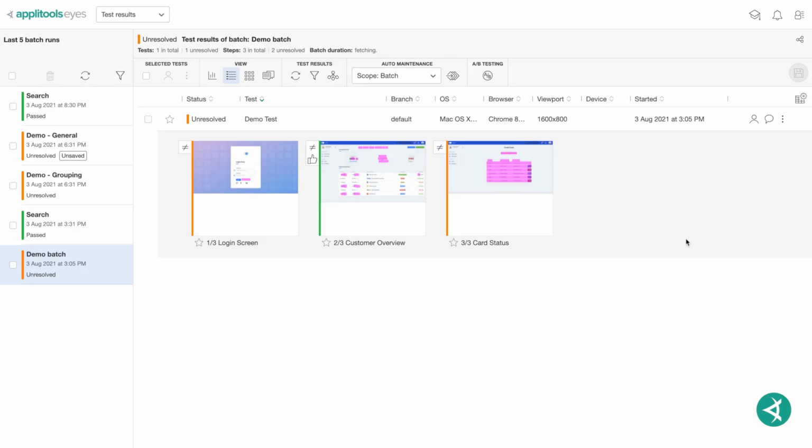To run a test using a different match level, you must set the match level in the SDK using the Set Match Level method.